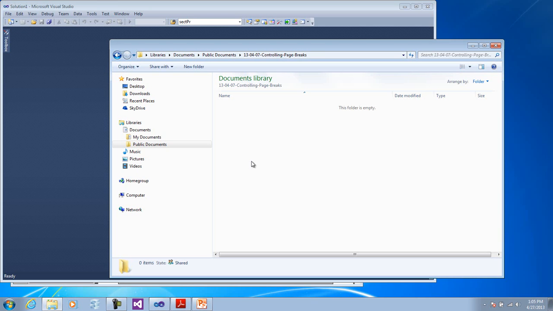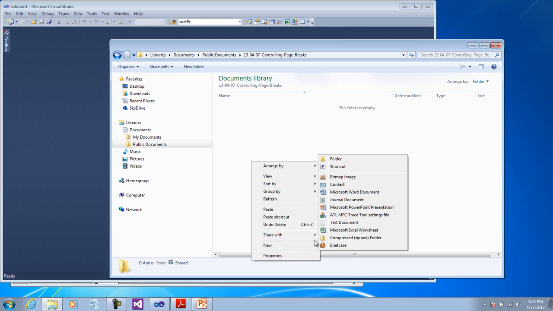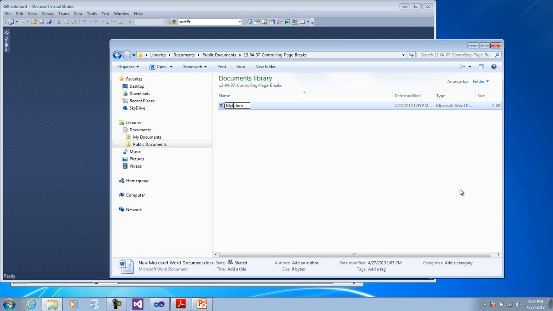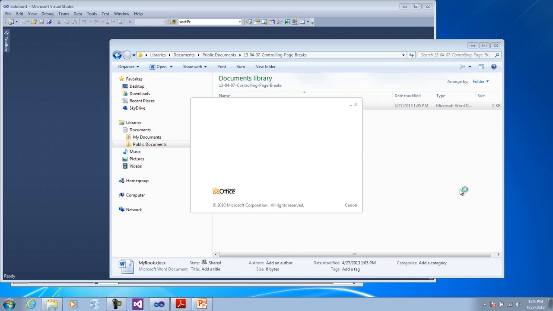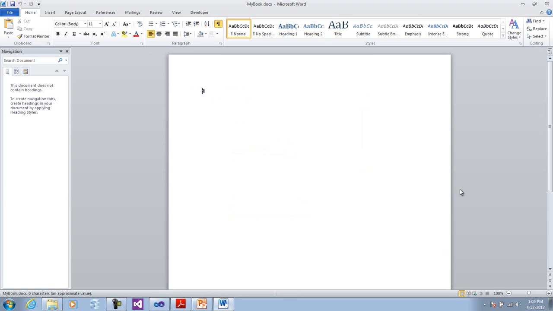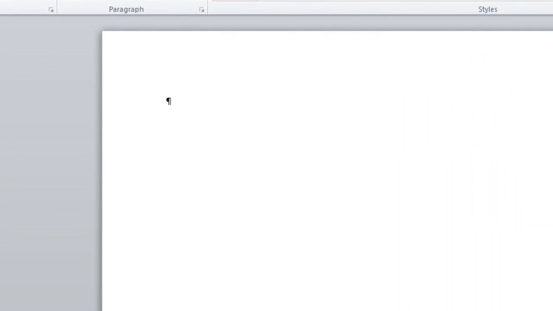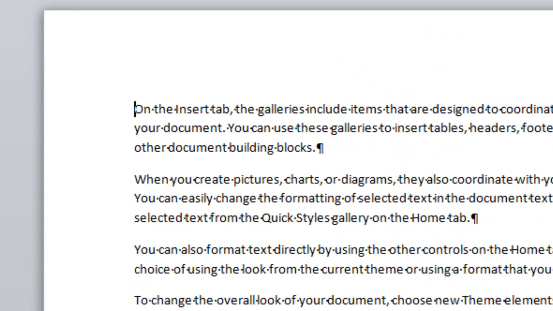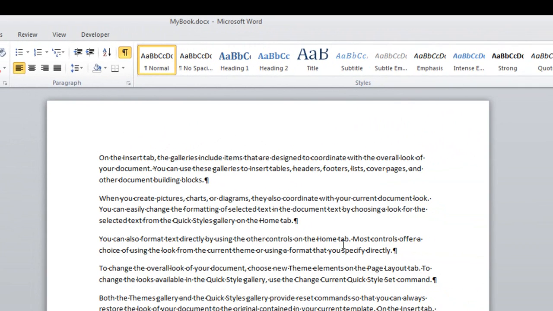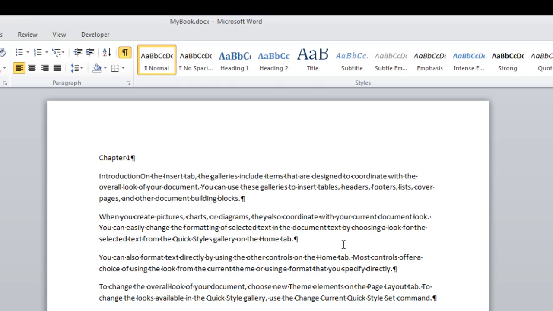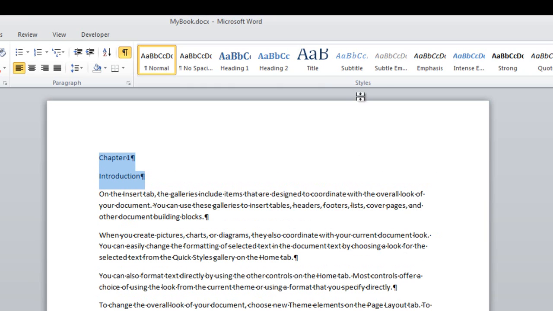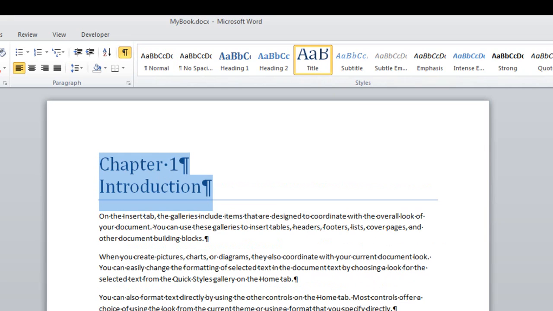It's pretty easy. First thing I'll do is create a new document. I'll call it My Book. Now I'm going to insert some random text. I'll insert 20 paragraphs with 2 sentences in each paragraph. And now we have our content in there. Let's insert our chapter titles. Chapter 1, Introduction. I'll style that as title.